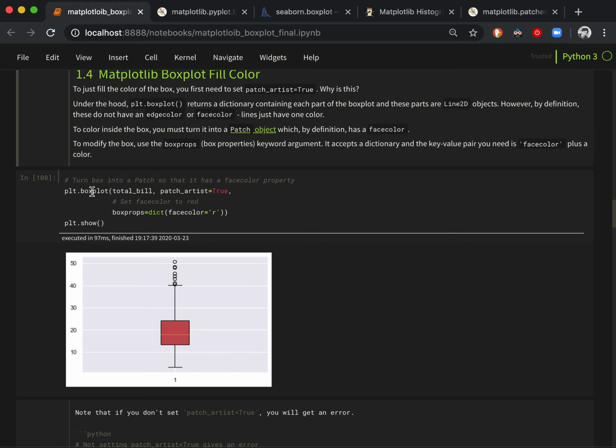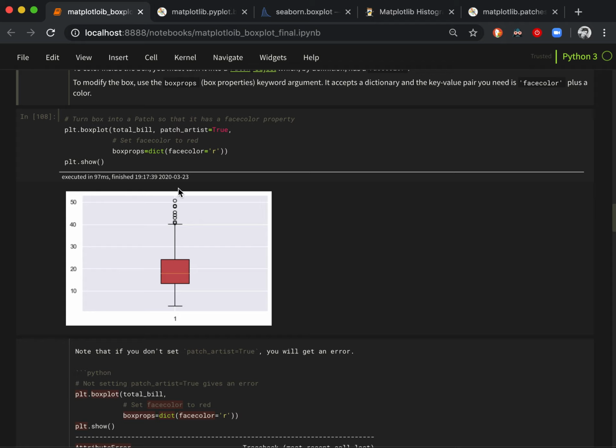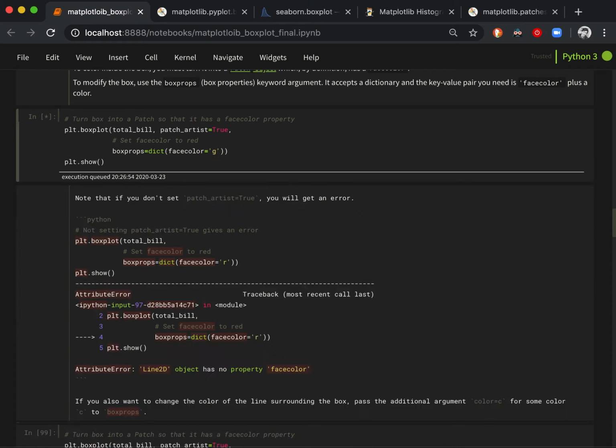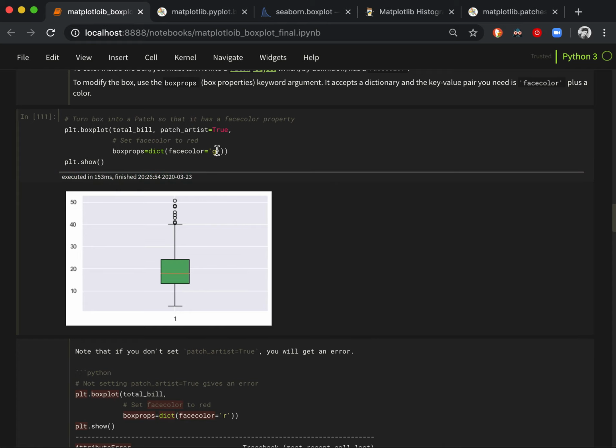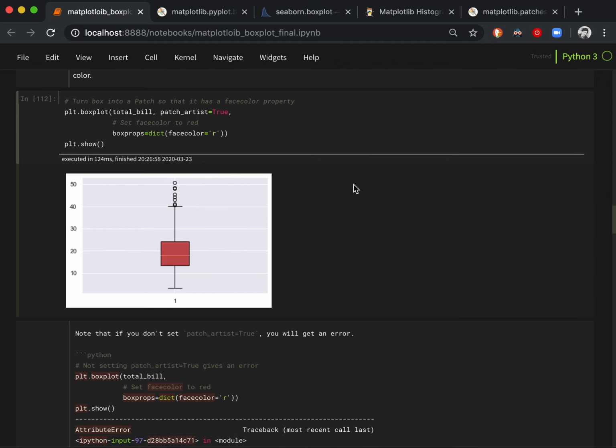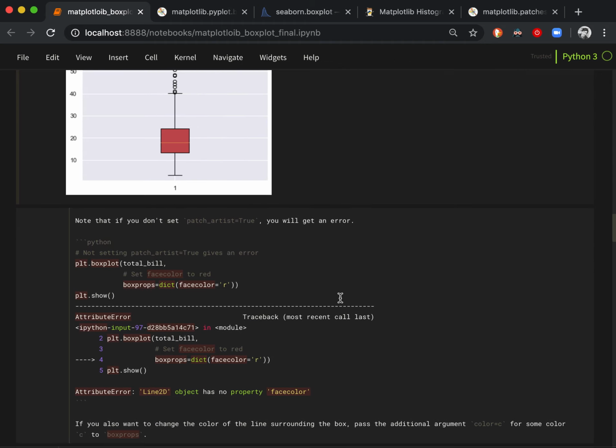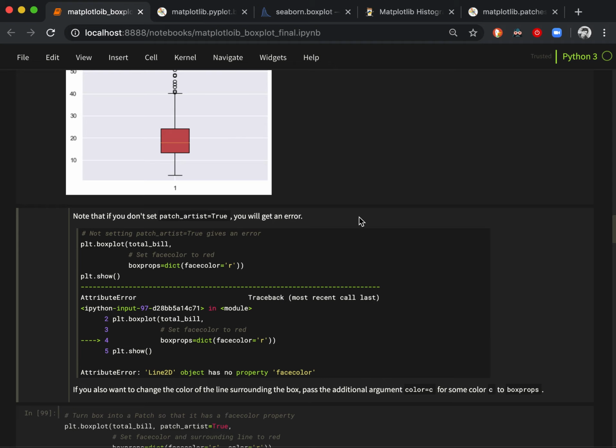So plt.boxplot total bill. We know we're good up to here. patch_artist equals True, and then we're going to set the face color to red by setting boxprops equals dict, which is the dictionary constructor. facecolor equals 'r', which stands for red. Close brackets, call plt.show, and here we go. This is it. For example, if we wanted to change it to a different color, for example green, we get a green box plot there. Nice and easy. If you don't set patch_artist equals True, you will get an error.